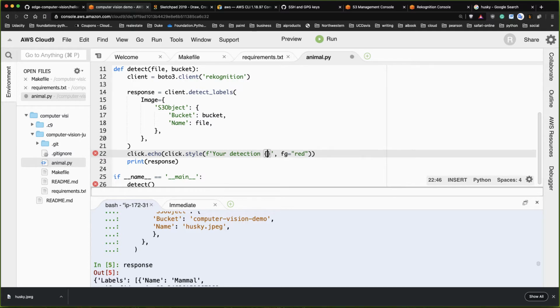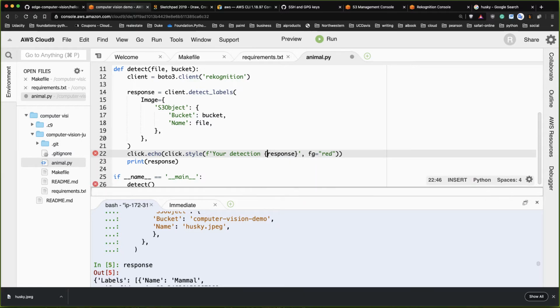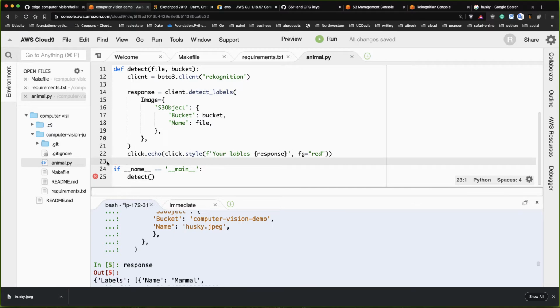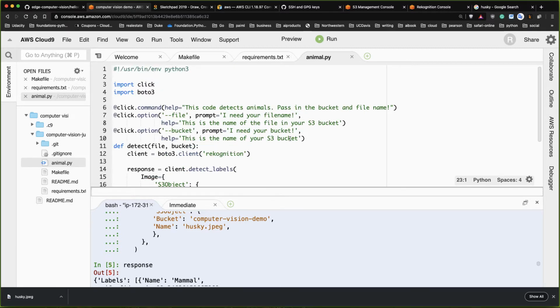So we'll just say your, and we'll say your labels. There we go, your labels, like this, perfect. And then I can just take this out. And so what this is again going to do is no value for file, no value for bucket. Yeah, because we're going to pass these in here. So that looks pretty good.